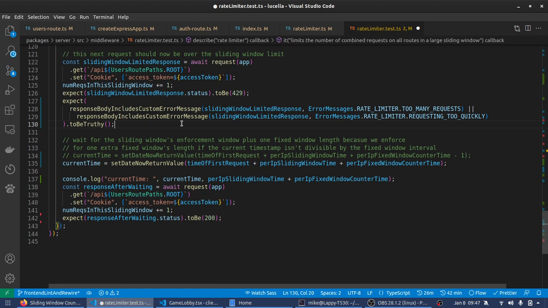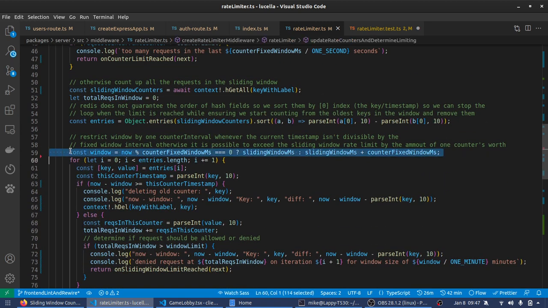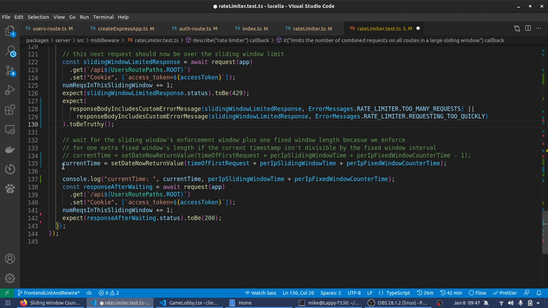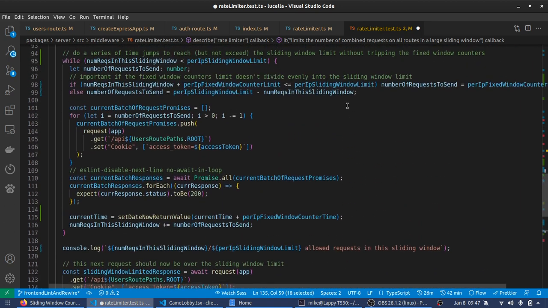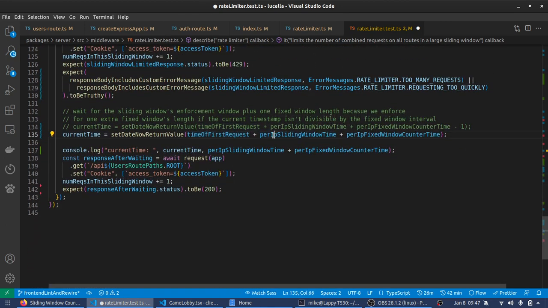Now we want to make sure, just like before, that we're allowed to make a request if we wait the right amount of time. So we are going to take into account the extra strictness that we put in place over here, where we said that the window could be one additional fixed window counter's amount of time more strict. To make sure we always pass, we set the current time to be the time of our first request, which we kept all the way back here because we knew we would need that later, plus however long an entire sliding window would be, plus the per IP fixed window counter time, to make sure that we always pass.